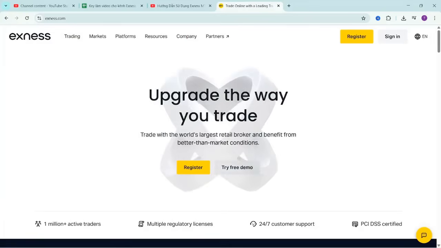Continuing the video series guiding the use of the Metatrader 5 platform on Exness. In this video, I will guide you on how to log in your account to the trading platform and introduce you to the toolbars of this platform, helping you access and use the MT5 trading platform in the best way.